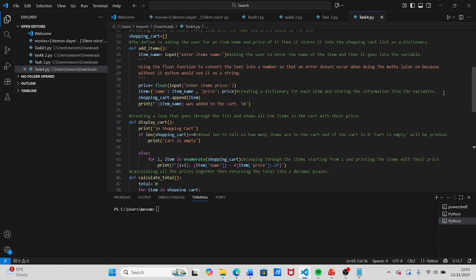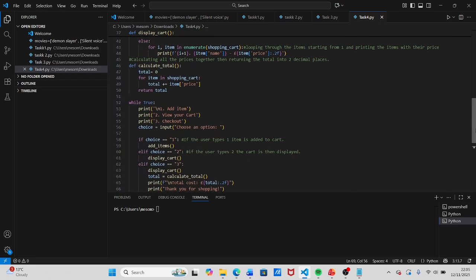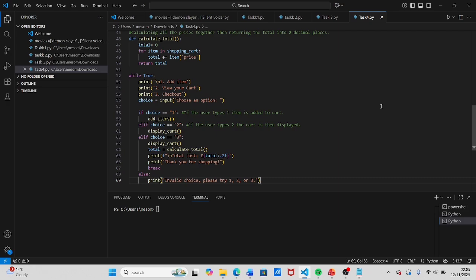The display cart function shows everything which is inside the shopping cart after it's added by the user. It also uses len to check whether the cart is empty, and if it isn't, it uses enumerate to number each item and print its name and price to 2 decimal places. The calculate total function loops through every item in the cart and adds all the prices together and returns it as the total cost. And in the main menu, I used if, elif, and else to control the user's choices.